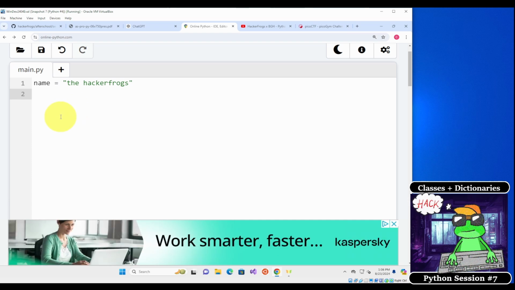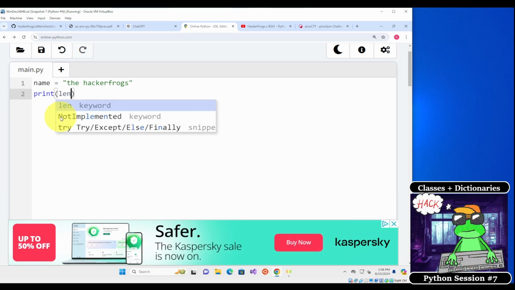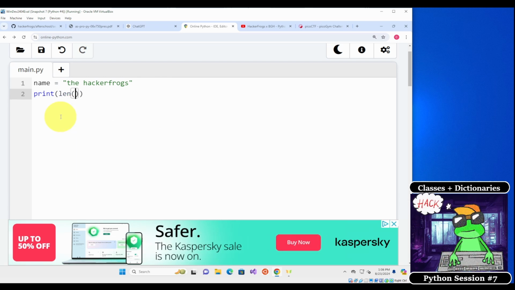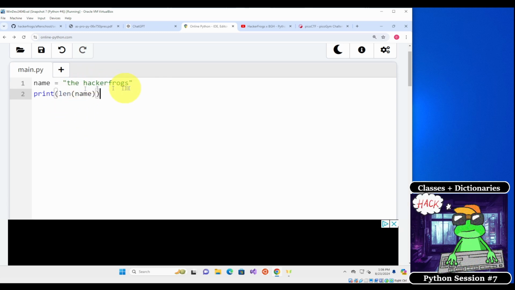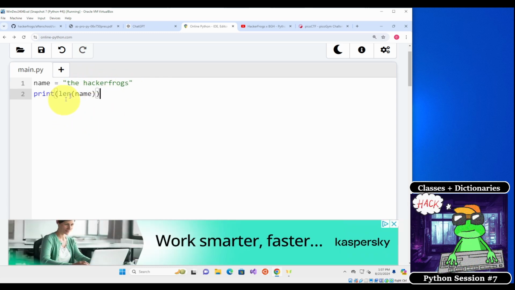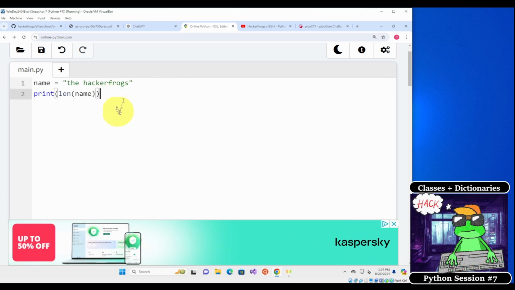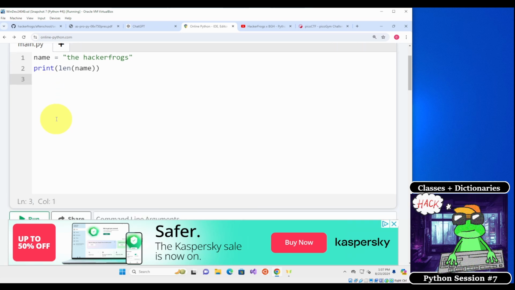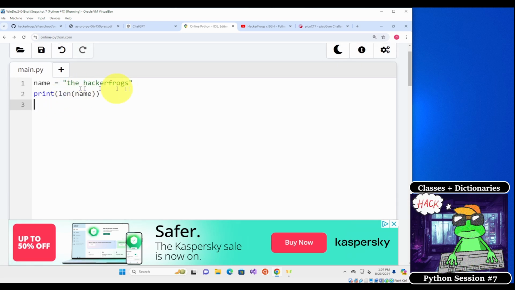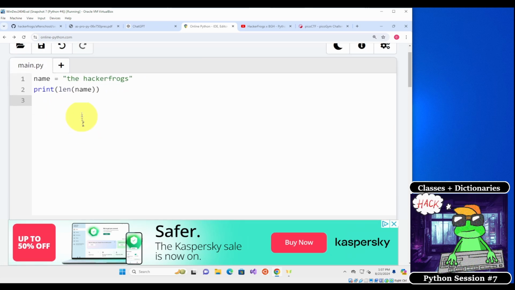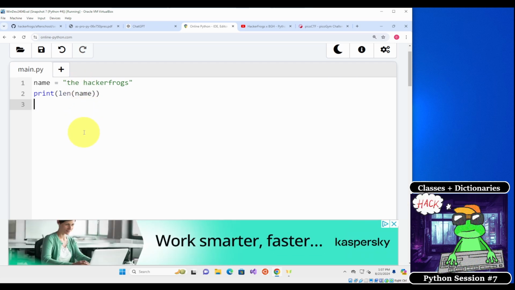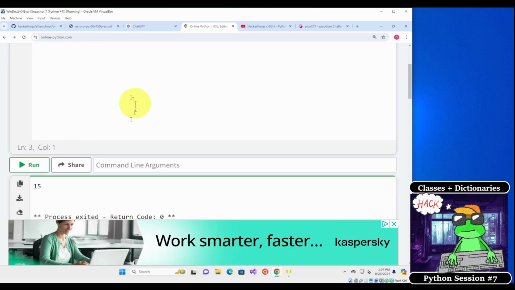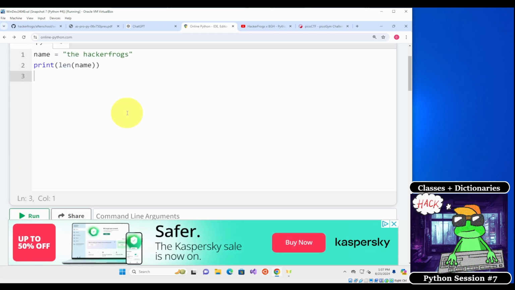Okay, so the first thing we can do is print something. We're going to print using the length of the name variable. The name variable is HackerFrogs, and what we're getting is the length of the string, which is how many characters it has. So when we run this code, it should come back as 15. I think that's the number of characters in here. Remember that the space also counts as a character when we're counting this. So we run this code and we come back with 15.